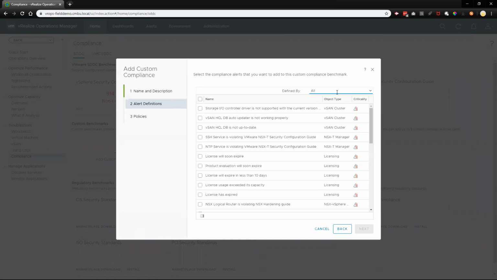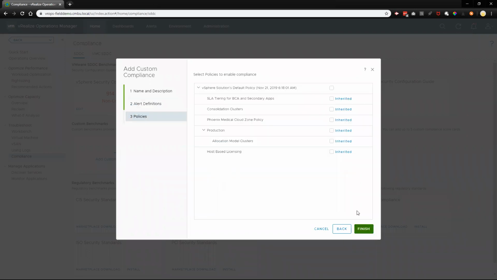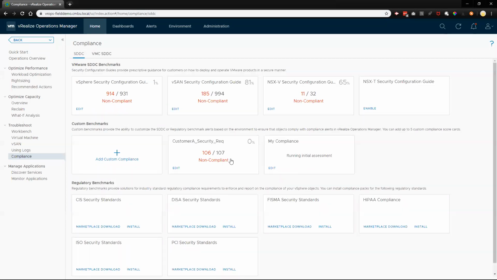So this is definitely customizable. For example, if I only wanted ESXi compliance alerts or related alerts in my custom benchmark, then I would just select those specific alerts, click next, select a policy to apply it to, click finish, and then that would immediately take effect, and within a few minutes you'd have the result of your custom compliance templates. So you could do a combination of out-of-the-box compliance alerts, including your own.